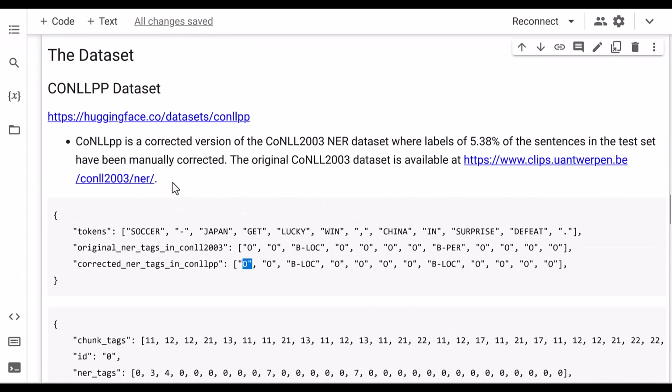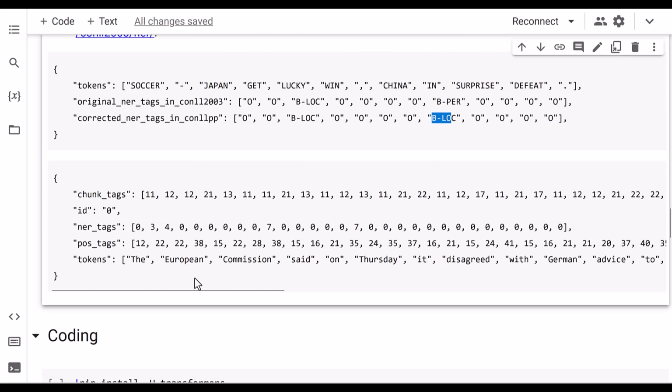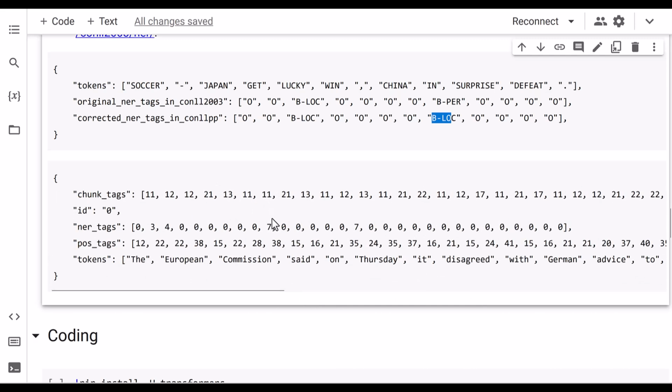Alright, so we have seen our data. Now we know how our data looks. Here are some examples which I have pasted here, of what got corrected in the CoNLL-PP dataset versus the CoNLL-2003 data. For example, this one was tagged as person, but it was actually location. This one got corrected, and maybe something also got corrected here itself, the NER tag, POS tagging, and the tokens. Okay, so this is our data.